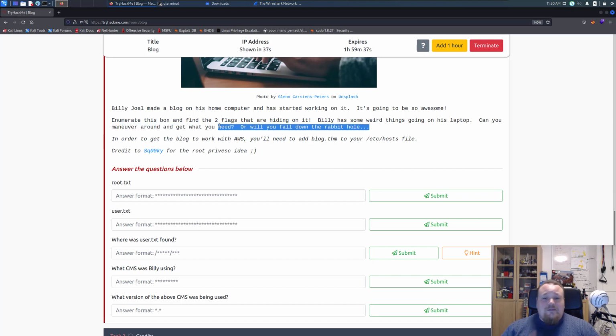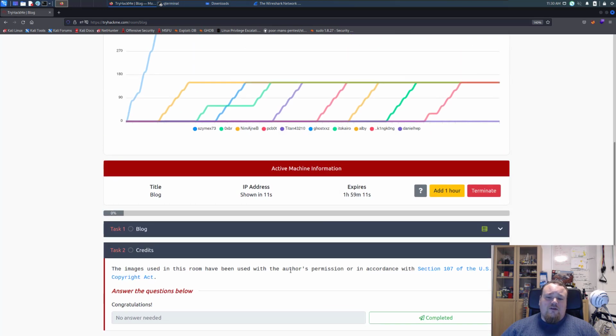So there are probably some rabbit holes you need to stay out of, but I wonder if they're gonna rickroll us. In order to get the blog to work with AWS, you need to add blog.tmh to your etc host file. So this is a guy called Spooky for the root privilege escalation idea. That's very fun. So, all right.